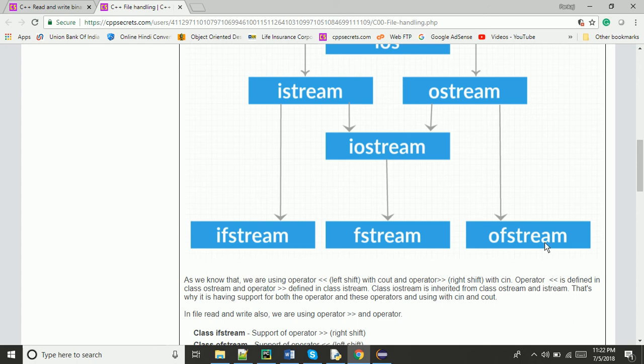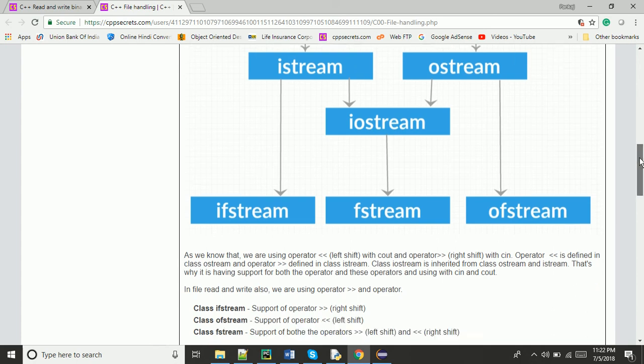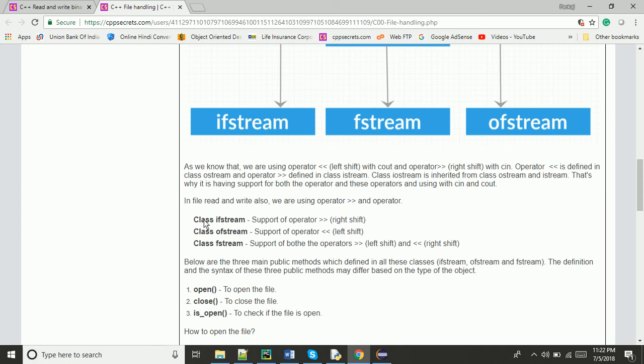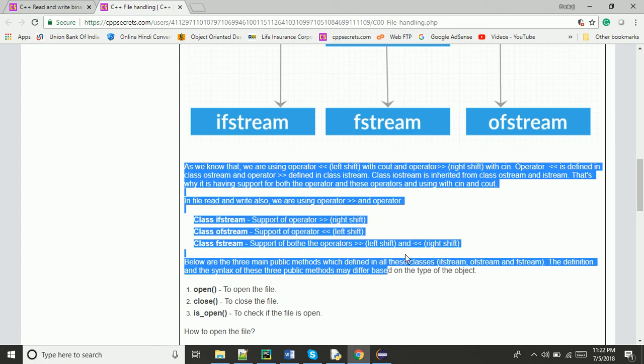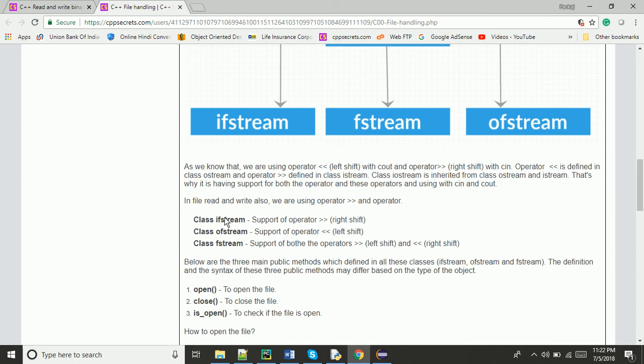This is the ofstream. So ofstream is again the output file. It is inherited from the ostream, which is basically for the output side. So when ofstream inherits the class ostream, it inherits the overloaded operator, the left shift. Here we explain those things. So ifstream has support for this right shift, ofstream has support for the left shift, and fstream has support for both the left shift as well as the right shift.